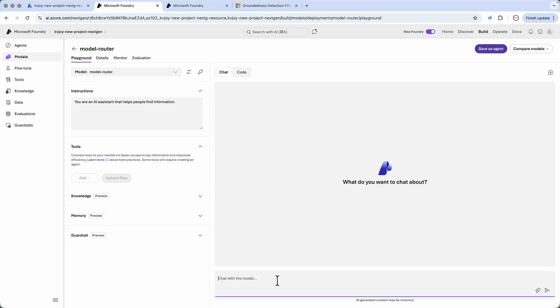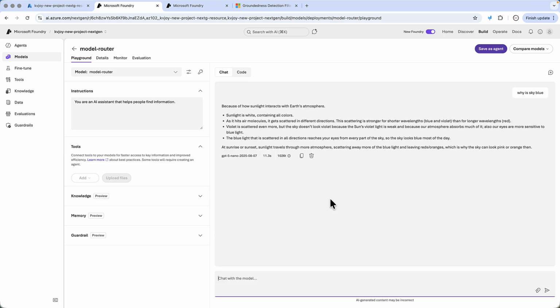Yeah, let's try. So I say, why is the sky blue? Let's see what it picks. I'm just asking a very simple question. Obviously, for a simple question, it should go with a very cheap kind of model where the cost is reduced, something like a GPT mini model, I would say. It's gone even a level lower. It has picked GPT-5 Nano.